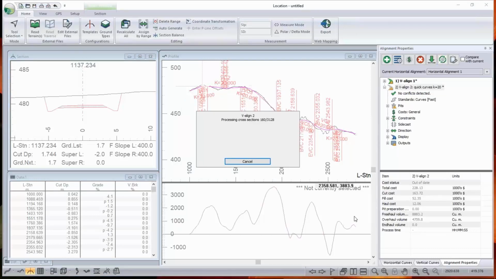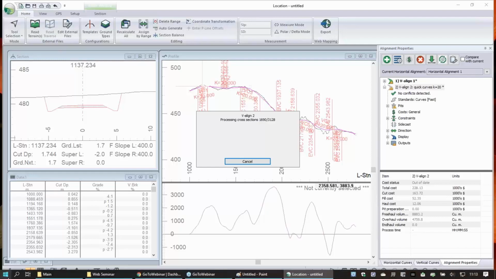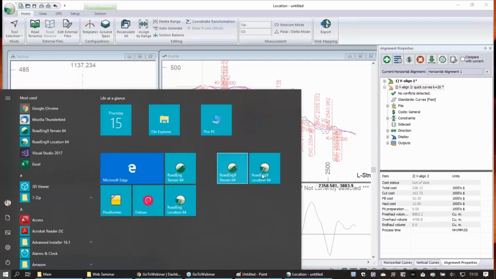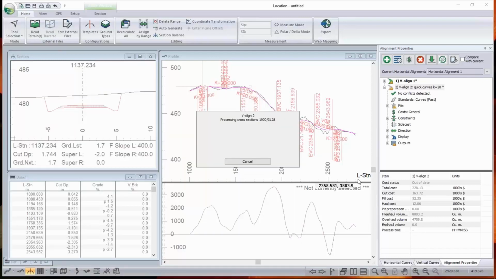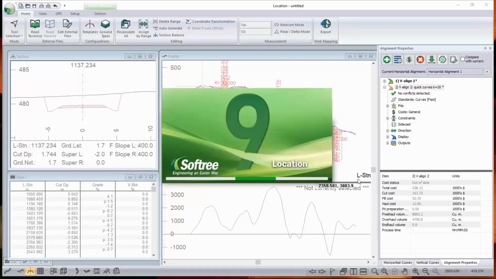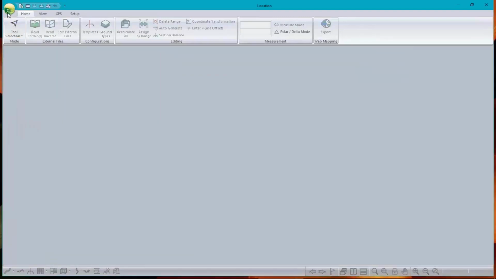Now at this point, it's calculating every cross-section. Remember I chose 20-meter spacings. It's calculating every cross-section along the alignment, and it's doing it at multiple elevations inside that vertical band. So this takes a little time. Rather than sit here and watch it count down, I'm just going to open another instance of Location, and we'll work from now on with a slightly smaller alignment, a 600-meter alignment.